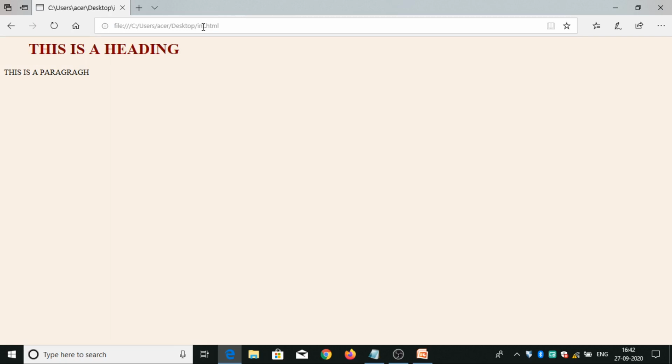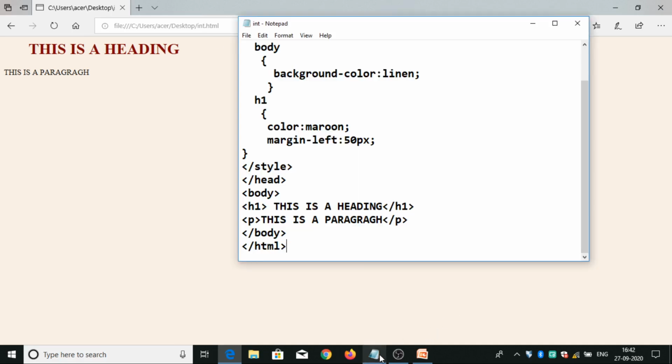So this is internal style sheet. Here the background color is applied to the entire page with the background color linen. And for H1 I have applied a style: color is maroon, and left margin is 50 pixels.